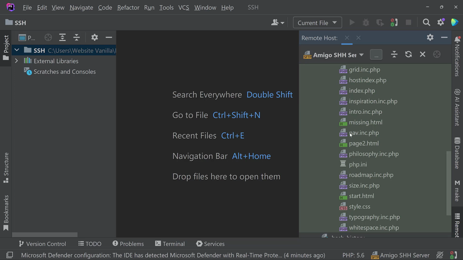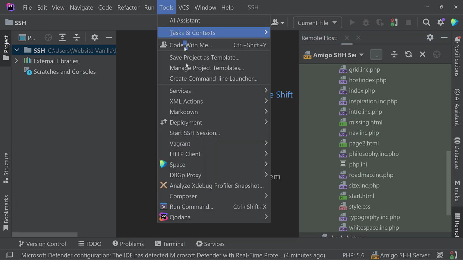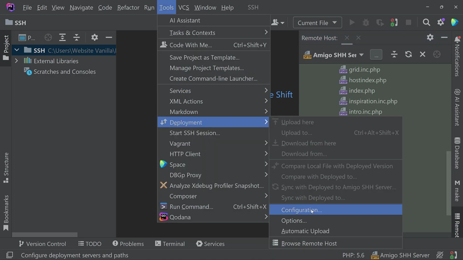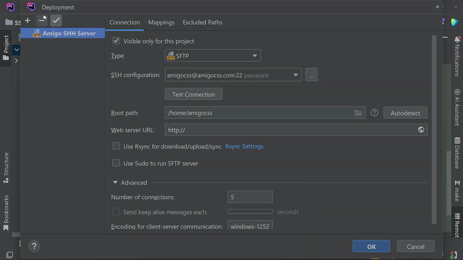All right, that was a short video on how to SSH via GUI. Again, Tools, Deployment, and Configuration. And once you're here, make sure you select SFTP, and then, all right. Cool. Let me know if you have any questions.